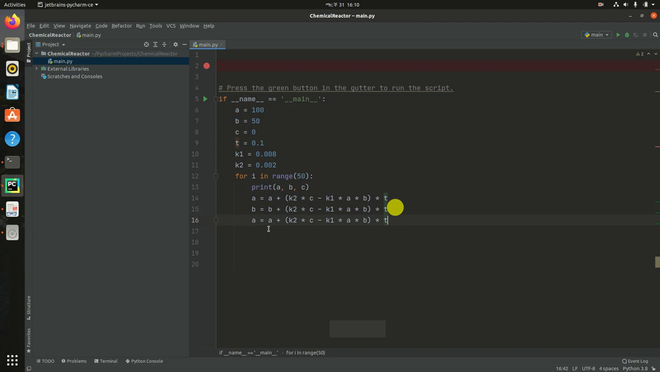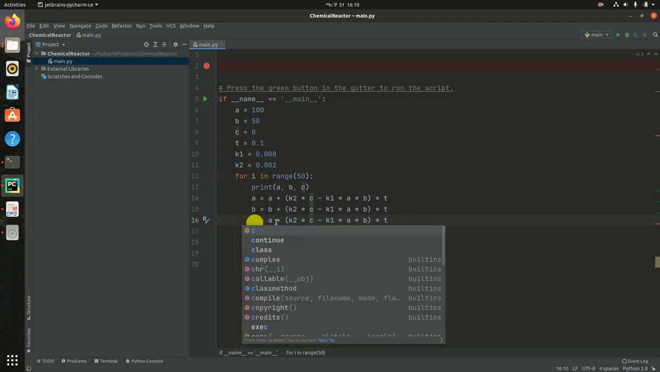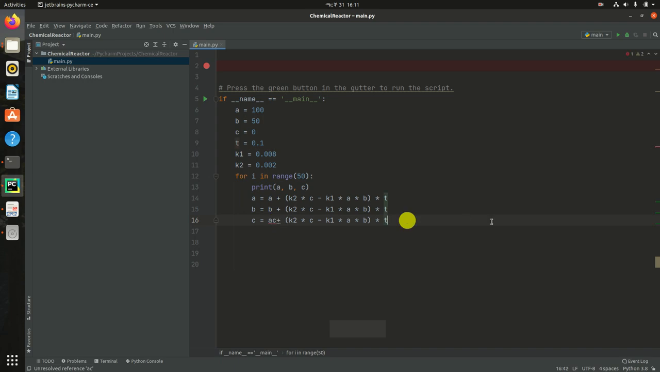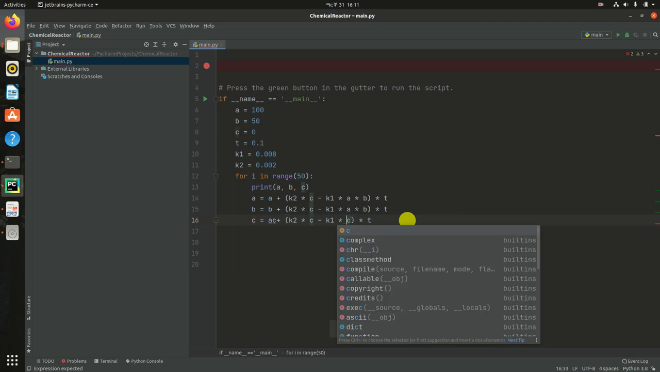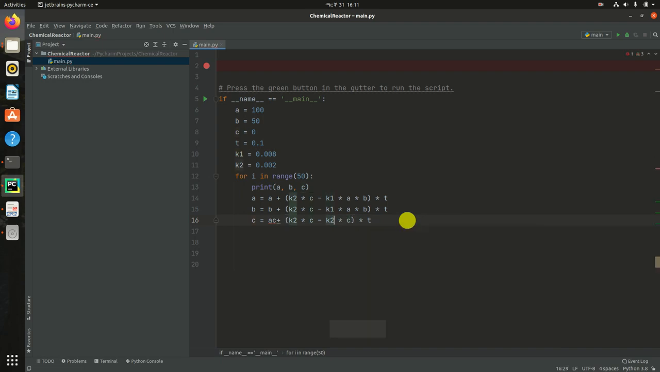And for C, let me paste this one and let me change this to C. Again, this to C. And I think the formula is K2 times C, this is the reverse. And 2 times K1 times A times B minus K2 times C times change of T. So that's all. This is the general formula of each individual function at time T.